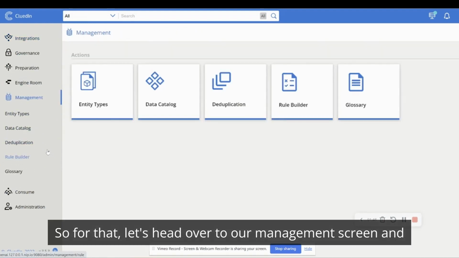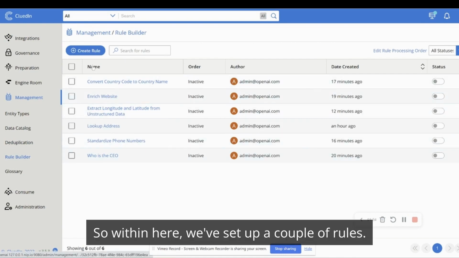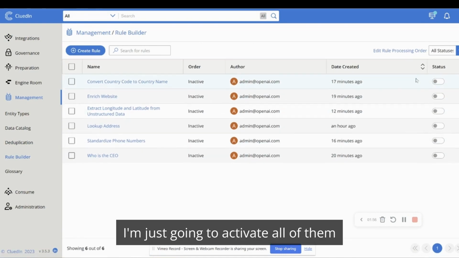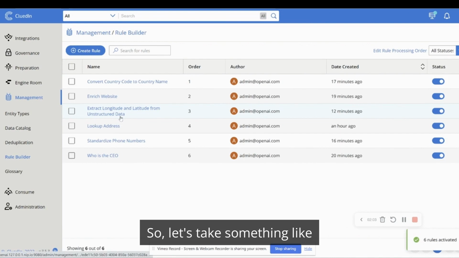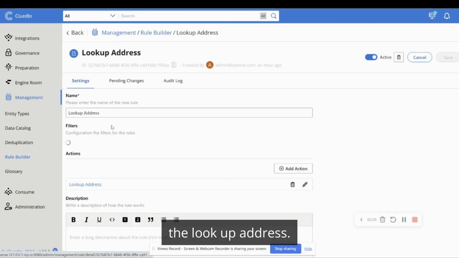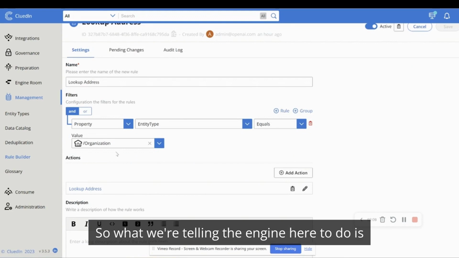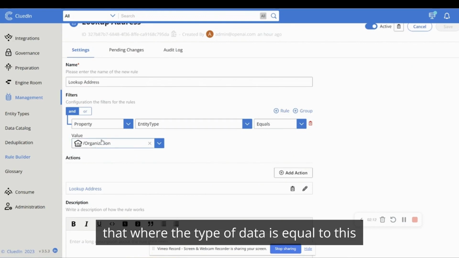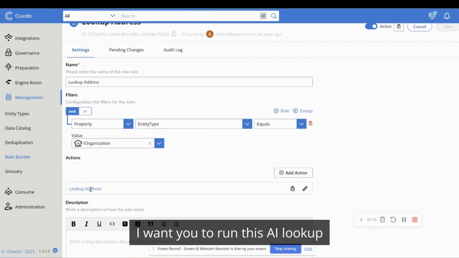So for that, let's head over to our management screen and let's head to the rule builder. Within here, we've set up a couple of rules. I'm just going to activate all of them, and let's go through and take a look at some of these. Let's take something like the lookup address. What we're telling the engine here is that where the type of data is equal to this organization that we've onboarded into the platform, I want you to run this AI lookup address.